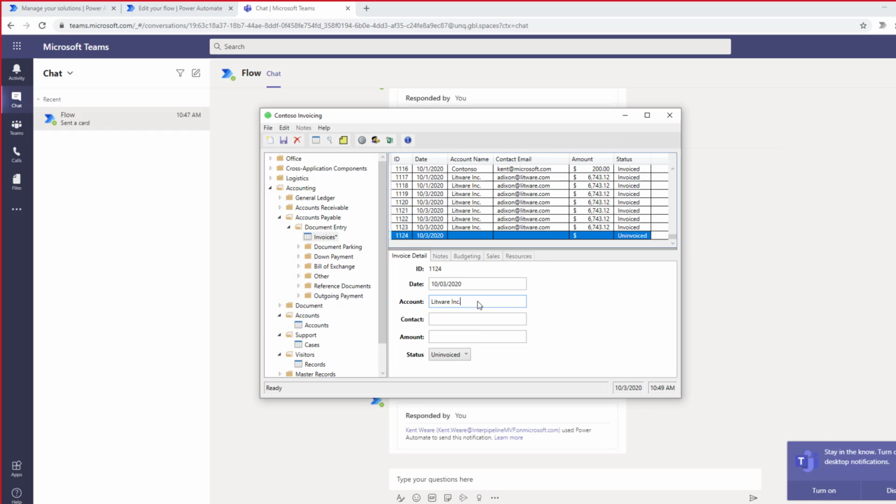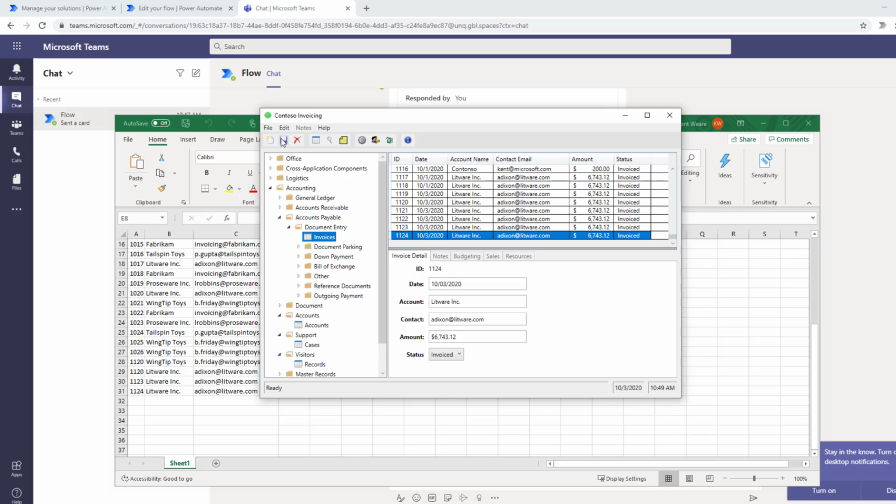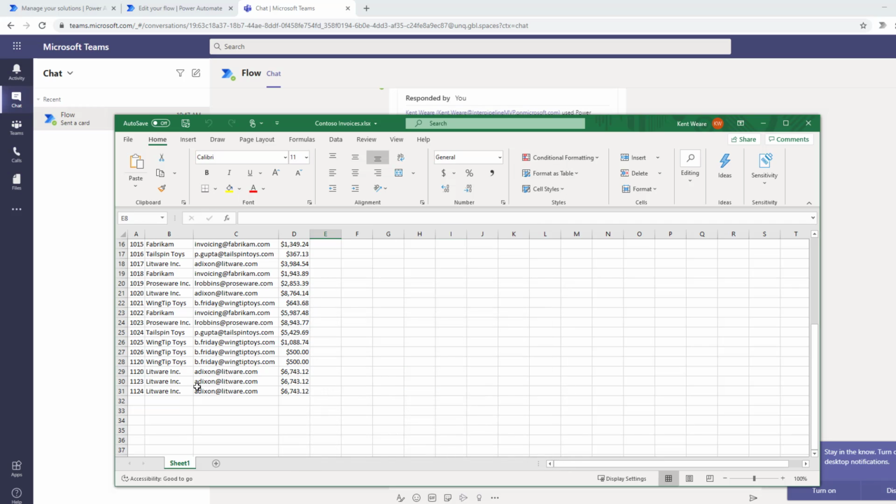Here we go. So this is the application. I'm drinking coffee. Our invoice has been saved in the app. And then behind the scenes, we've seen Excel. And what we have is a new row that has been added into our Excel worksheet.